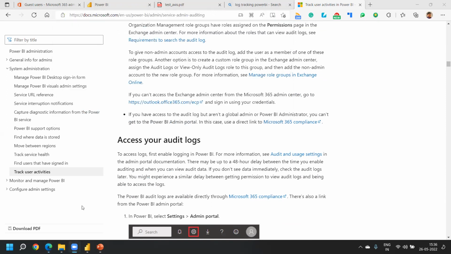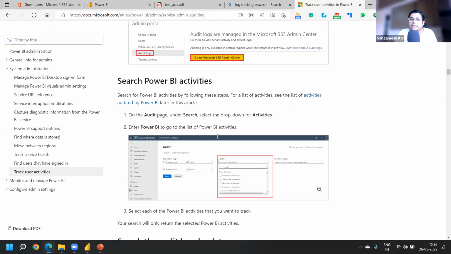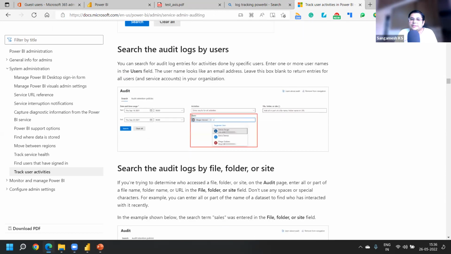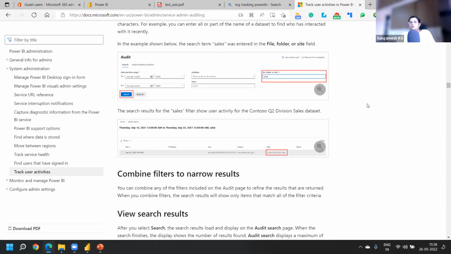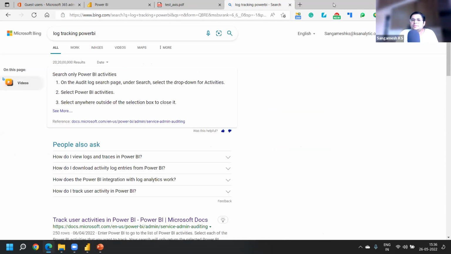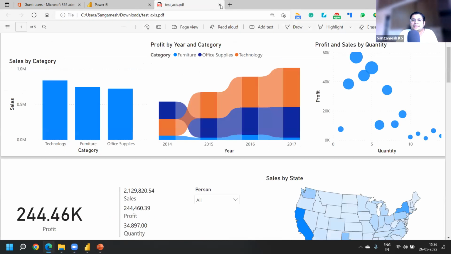Yeah. So I'm just going to share this service admin auditing. You can go through it and understand it in a very detailed way. So these kinds of things are possible and doable.